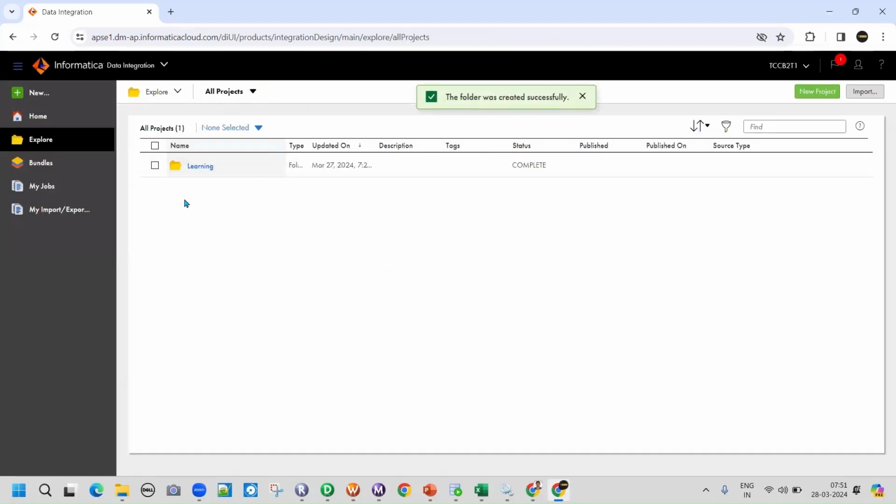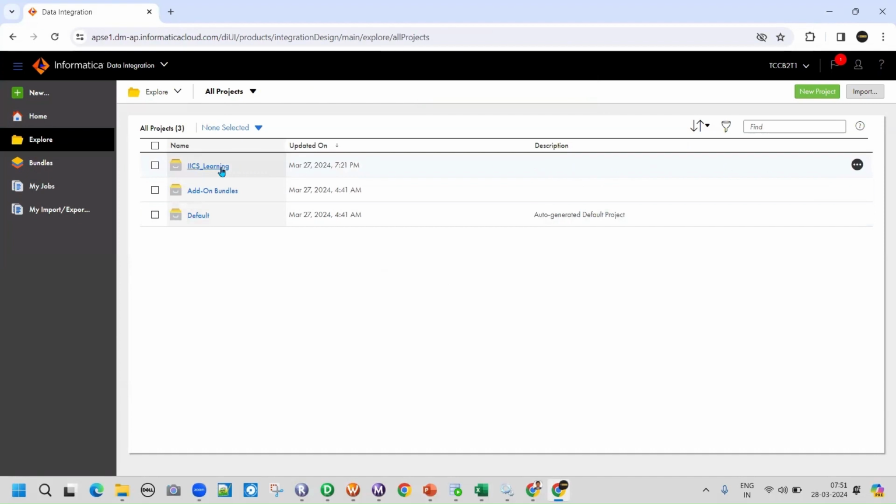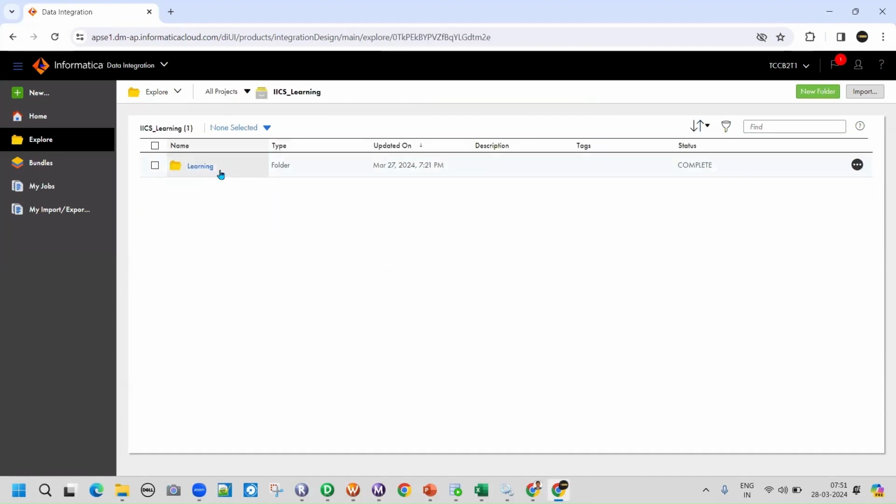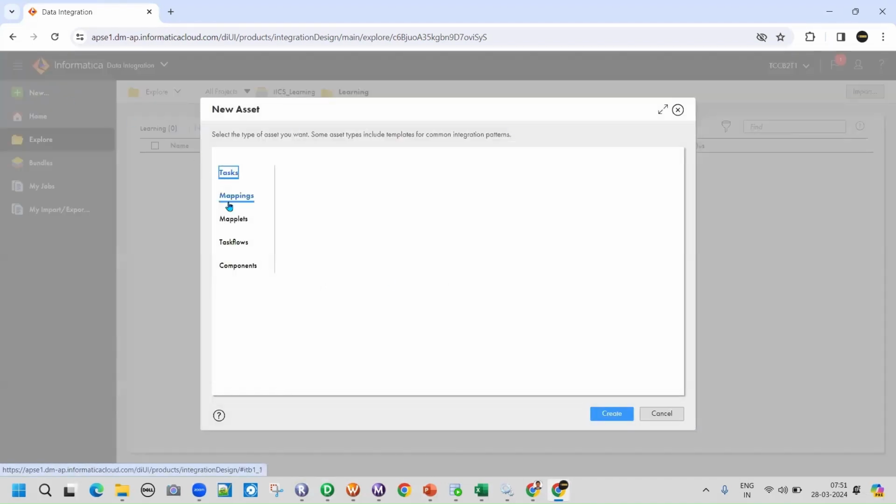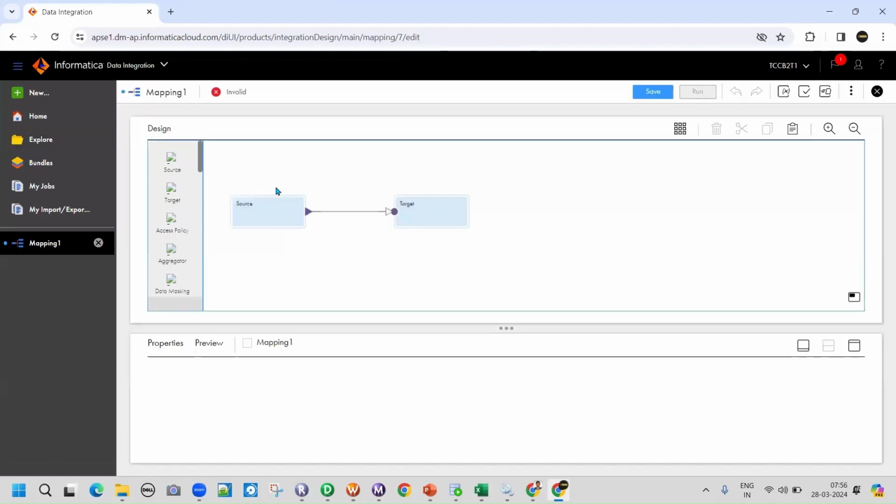This is the folder. But if you see, these are project folders. This is a project. Inside that, you have a folder. You can have n number of folders. Okay. So inside this, I am going to create a sample mapping. Go to new, mapping. Yeah, let's create one mapping.